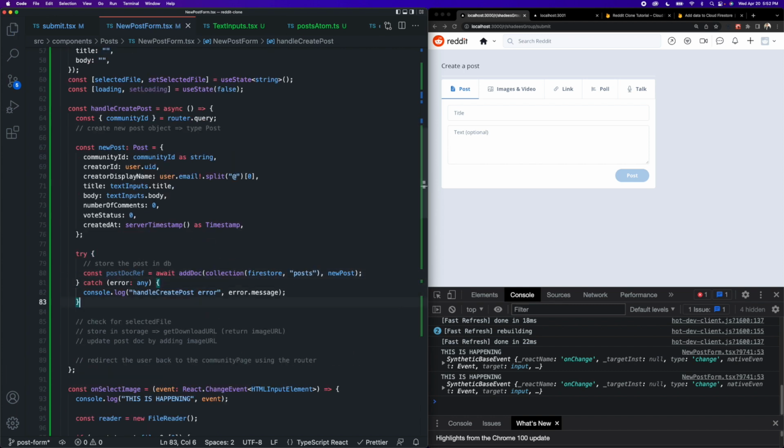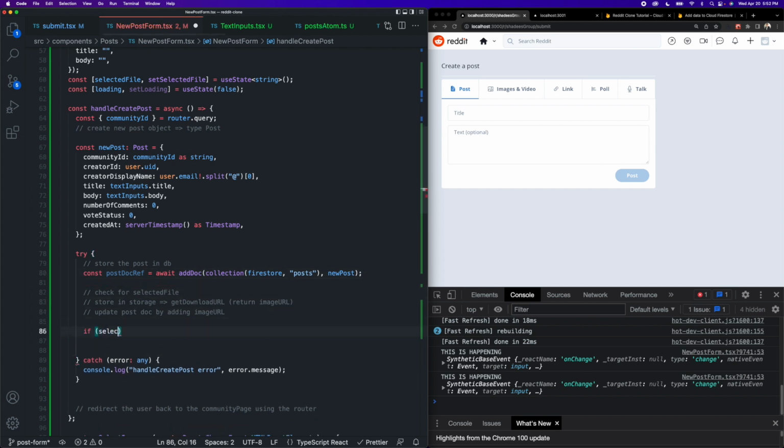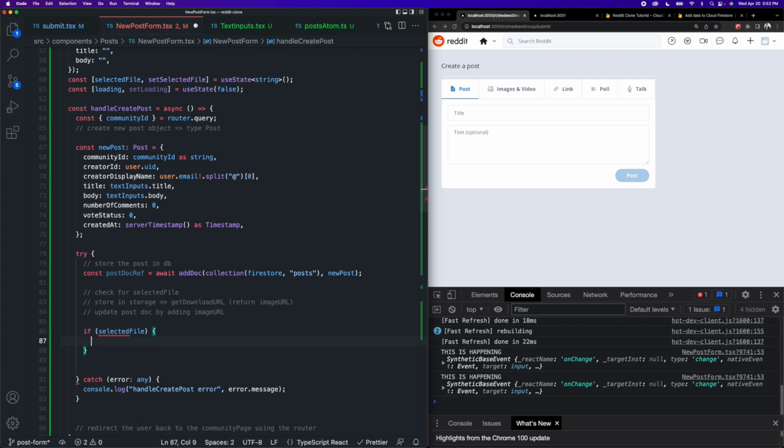Okay, now let's get into this image processing stuff. So let's bring this up here, so we have some good comments. So let's check if there is a selected file. So we can say if there is a selected file, we want to create an image ref, which is going to be a reference to the image in our Firebase storage.